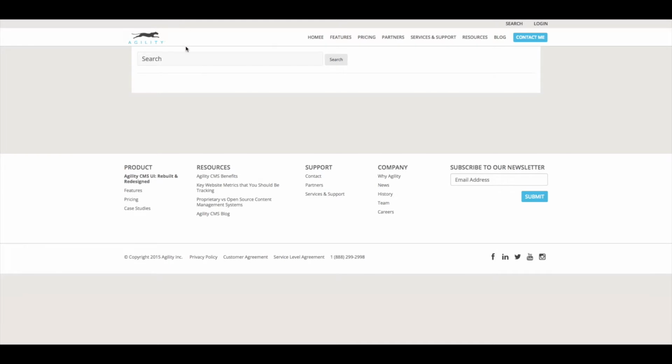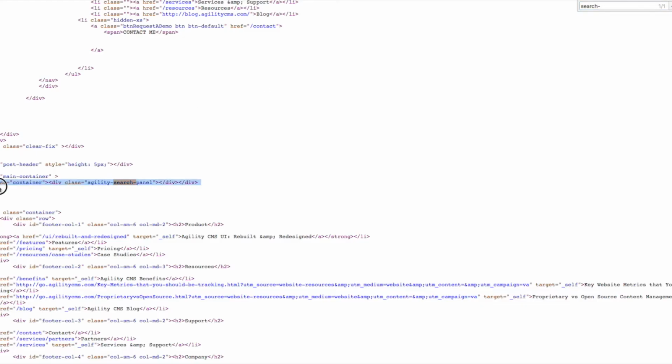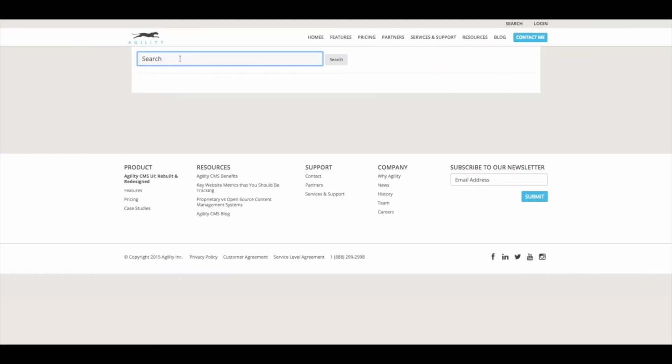So all I've done, I'm going to right click and view source, which I don't normally do, but I'm going to actually do that. You can see I've got this div, class equals Agility Search Panel. That's the only code that needed to be added to this page to pull in the default search panel. So that's pretty sweet. It means I don't have to do a whole lot of work to get Agility Search into my site. So let's see how this one works.